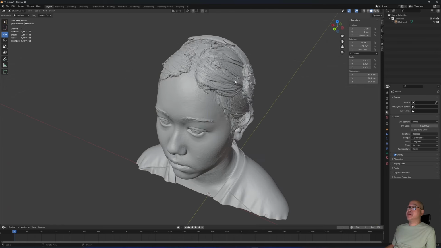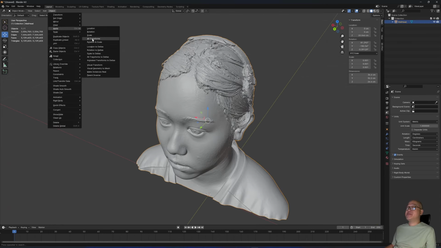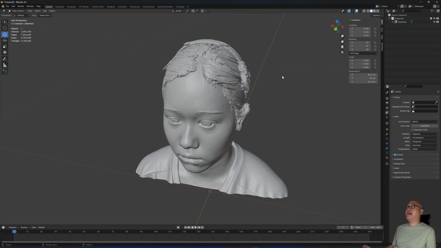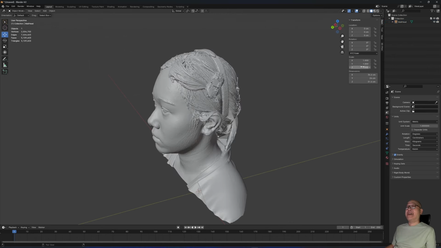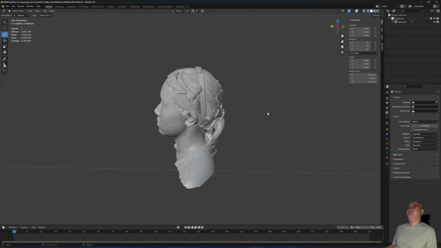Okay, we have already scaled the model, and we have to apply the transform, right? So we need to apply all transforms. We moved it to the center, so we apply the transforms. So scale is back to 1. Now it's time to save the model. I will do a remesh, and then we sculpt it.